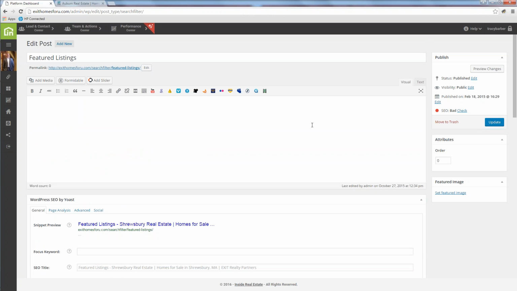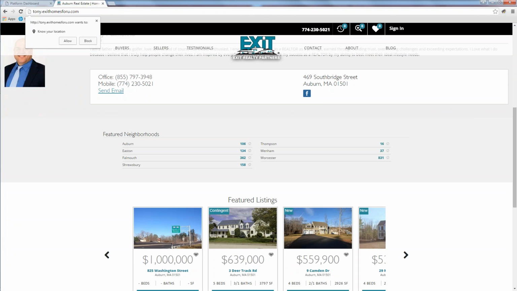So for instance, if you were honing in on one town, you might make your background image an Auburn town image, and then have Auburn as a featured listing. You want to call it Cambridge Palms. Whatever you want, you can customize that. So that's one of the customizations you can do for your featured listings.